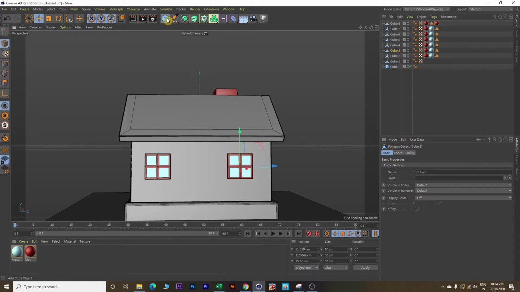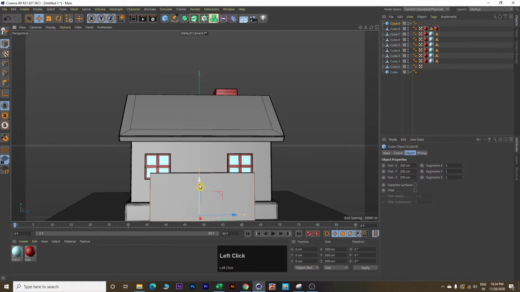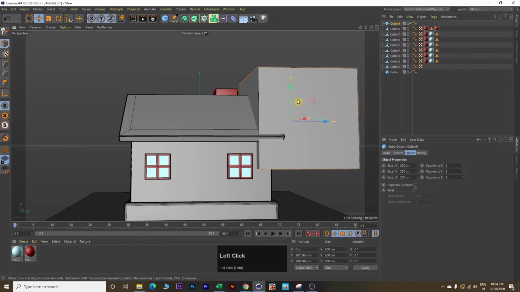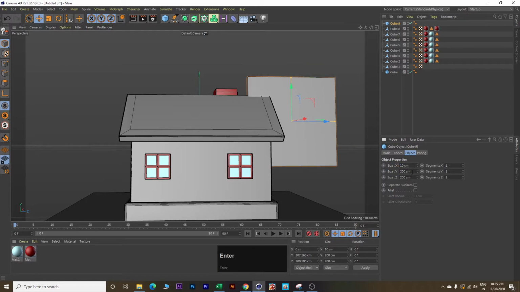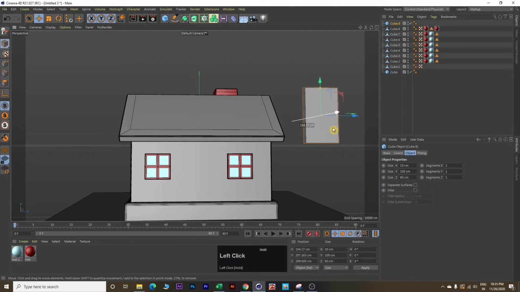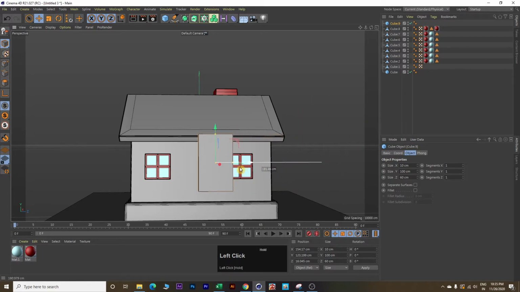Next we will add a cube to make a door. Move this cube upward a little bit right and then we will resize this cube. Enter the dimension values as 10, 100 and 60. So this is our door. We will move it a little outside, pull it down, bring it towards the left, pull it down further, and we will attach it to the wall.